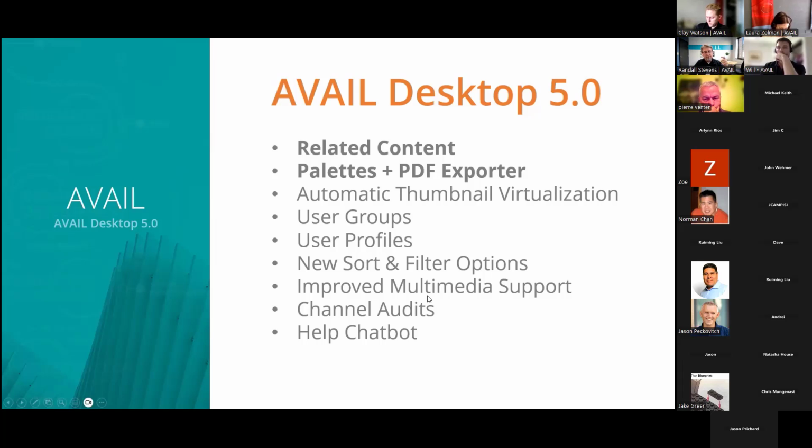We've improved the multimedia support. We have a built-in browser that lives inside our Avail desktop application, and we've swapped that technology out to what's called WebView 2 from Microsoft, and it's giving us a lot more multimedia support. So we can natively play an MP4 movie right inside the application. We can render a GIF file. It renders our URLs and all that.